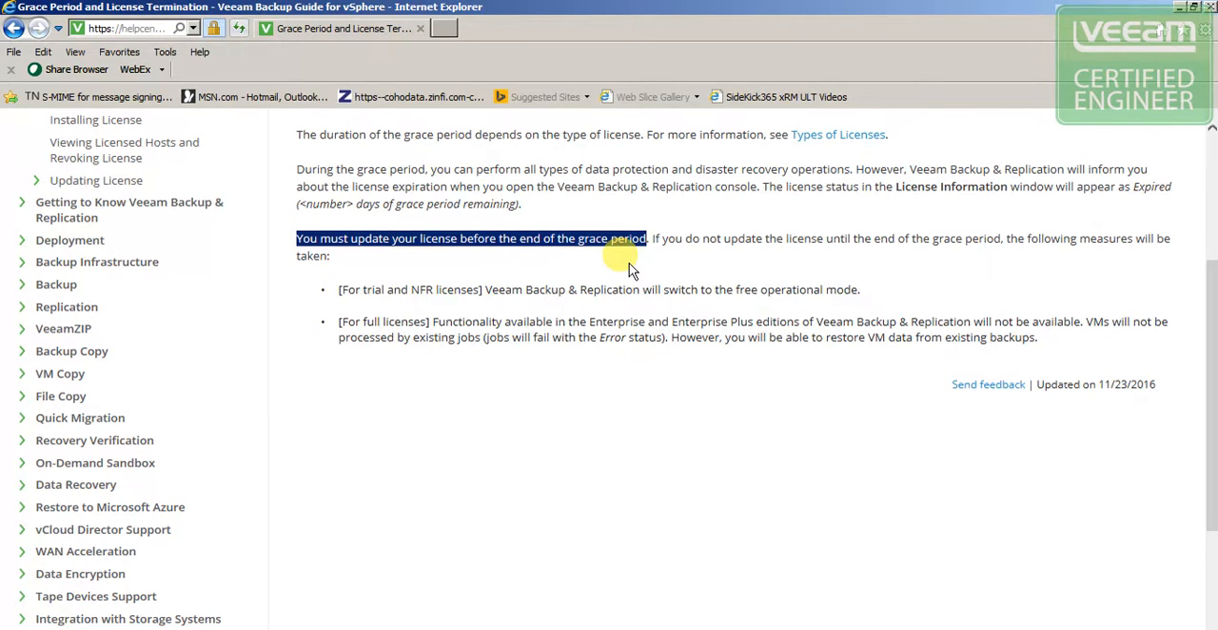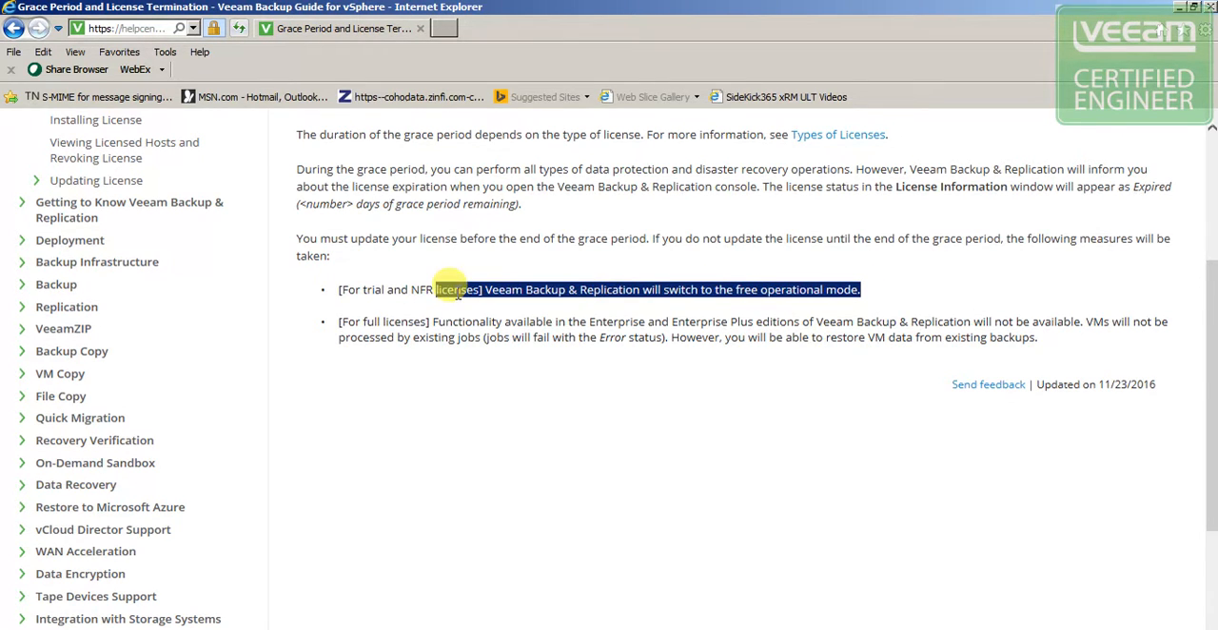What will happen is your license expired, your grace period ended. If you do not update the license until the end of the grace period, the following measure will be taken, right? So for trial and NFR licenses, Veeam Backup and Replication will switch to the free operational mode. And guys, again, this thing will come in the exam, guaranteed, okay?